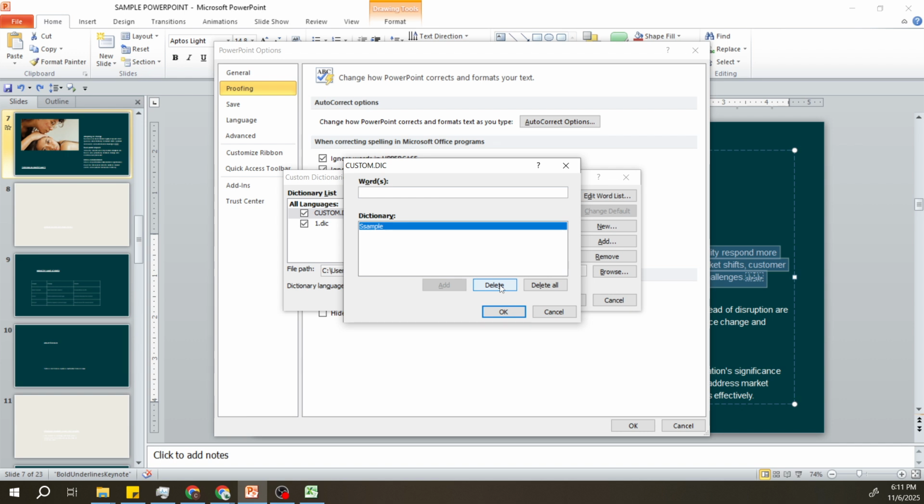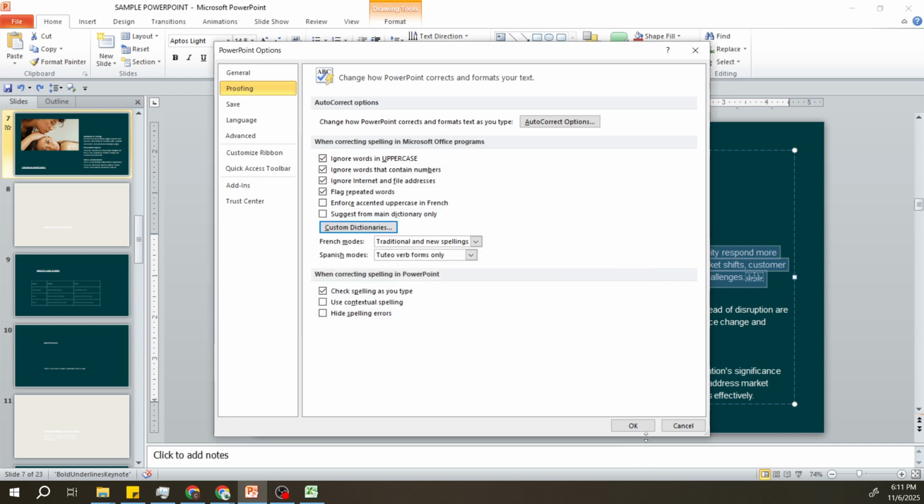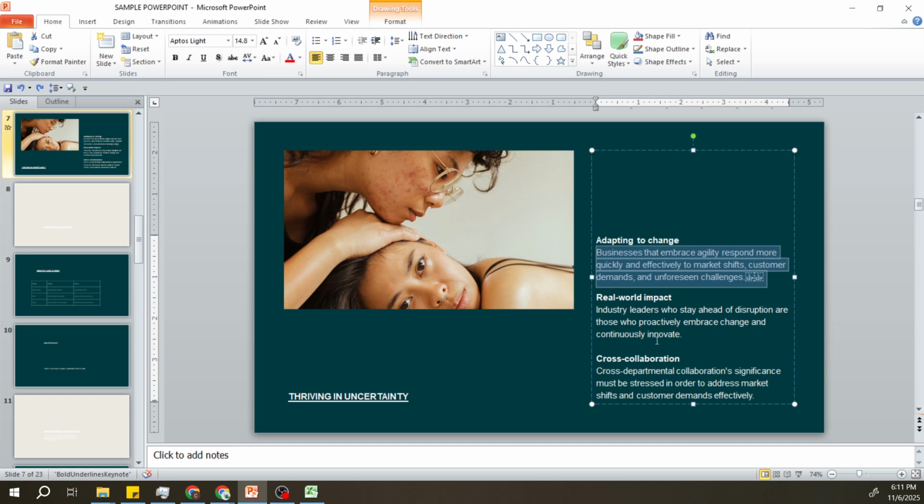Once you've made all your desired changes, it's time to save them. Click OK on all the open dialog boxes to apply and save your updates. With your customized dictionary settings, PowerPoint will now recognize the newly added words and disregard the ones you removed, ensuring a smoother spell check process for future presentations.